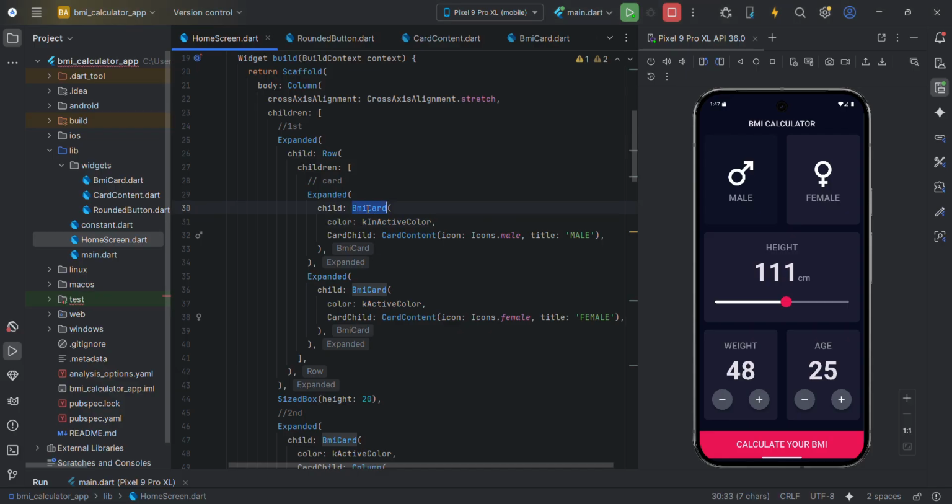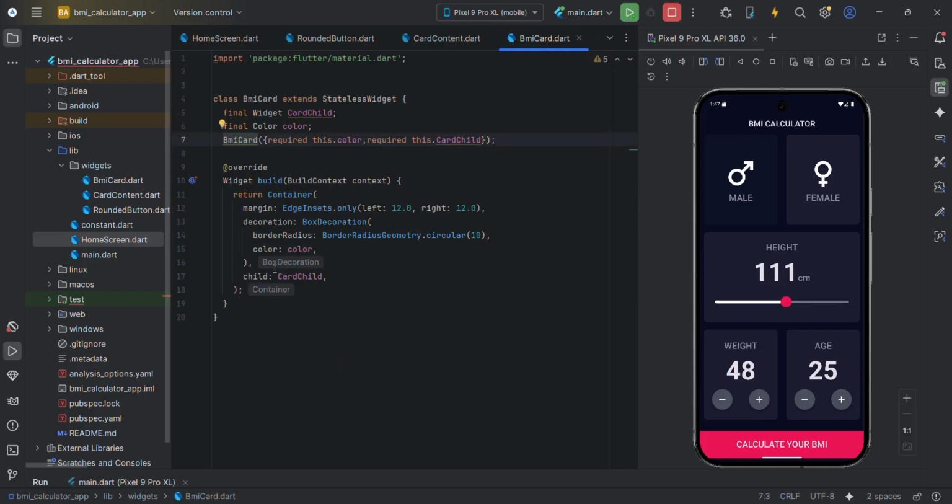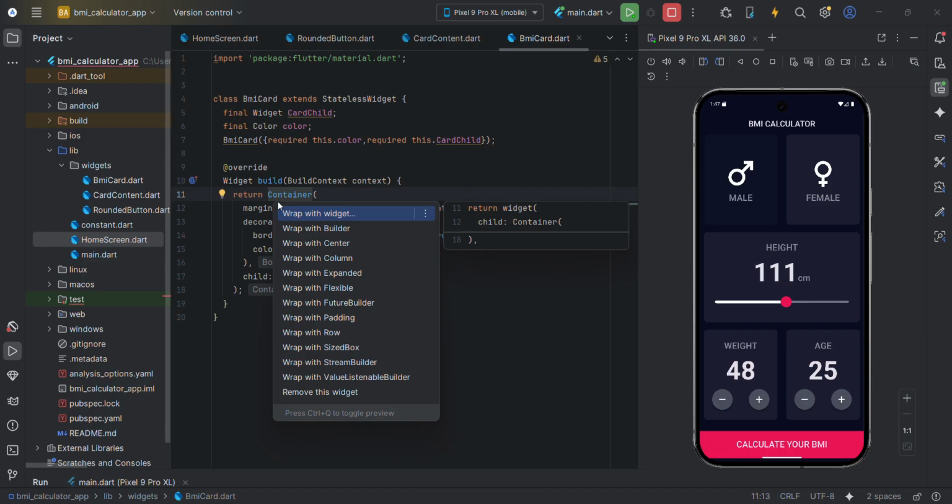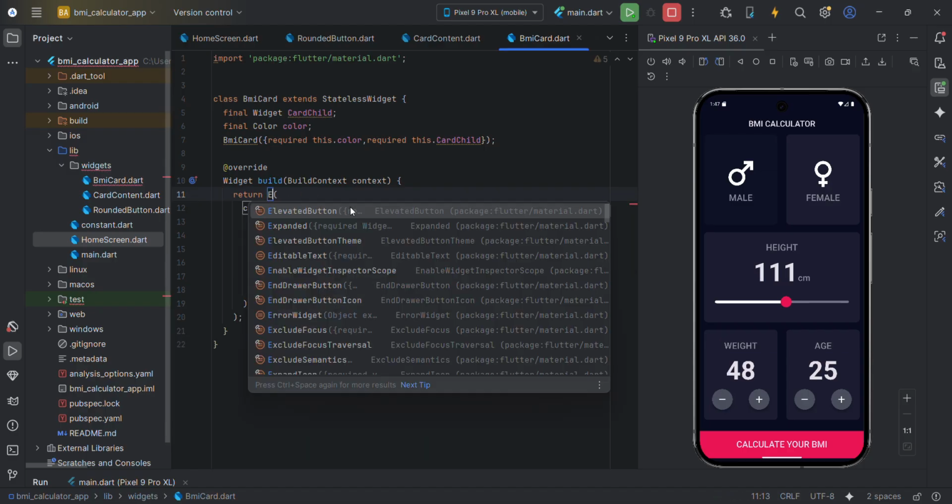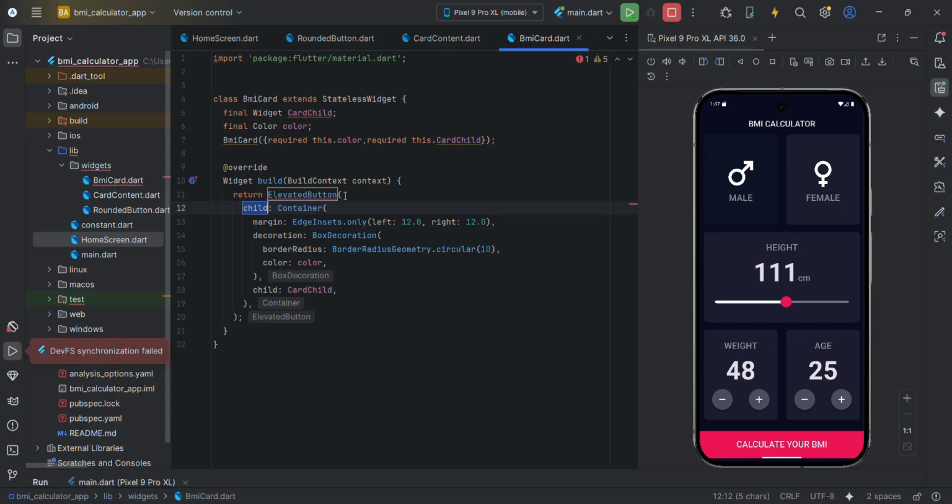Okay, let's first create an on click functionality. So how can we do it? Let's go back to this BMI card where we did this. Here I want to add an on click thing. We can enclose this with a button, but when we enclose this in a button, all the styling of the button will be applied. If I want to show you, you can just click on this and wrap it with the elevated button or some button. It becomes a property like this.